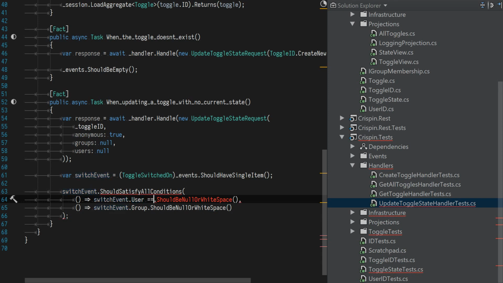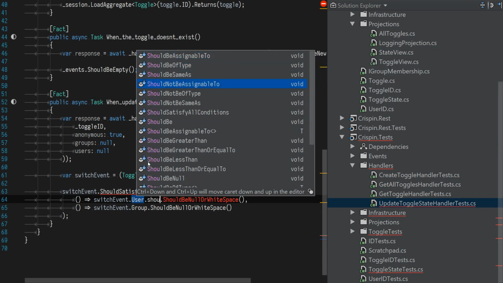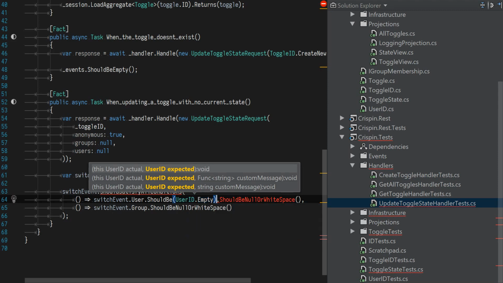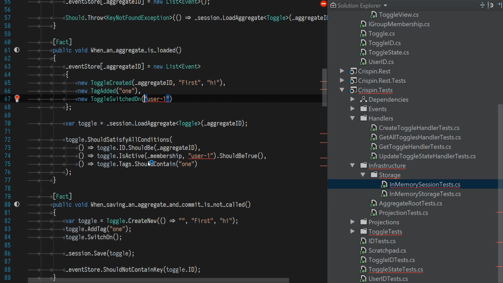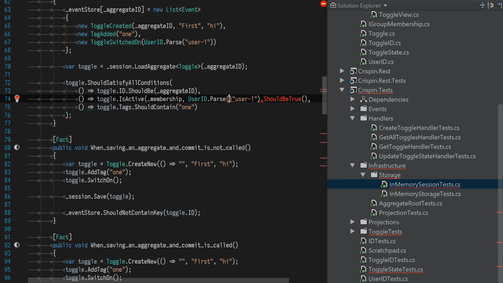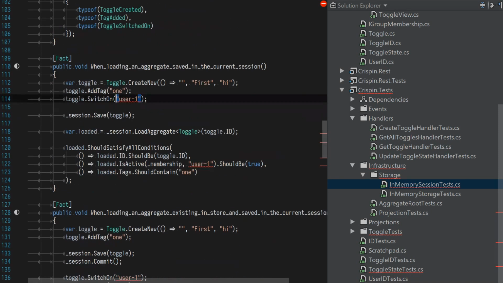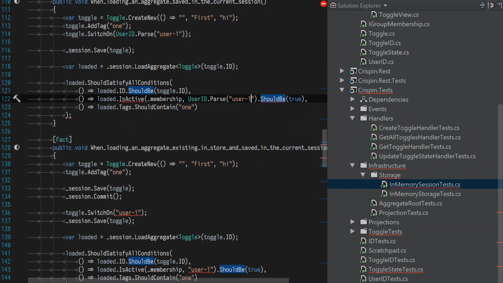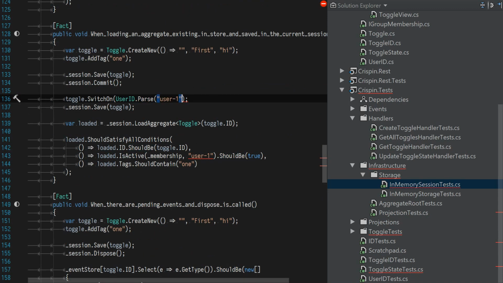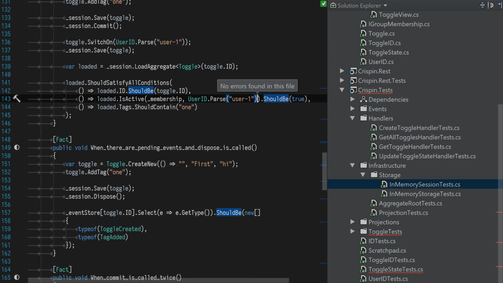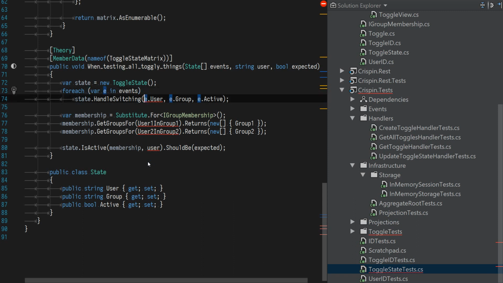So this should be equal to userid.empty. This is now userid.parse. As is this. In fact, I think most of these are going to be that, so let's copy and paste the first part. Right, what do we got over here? User, e.user in events state. Now I thought that. Oh no, that's just custom class. So yeah.